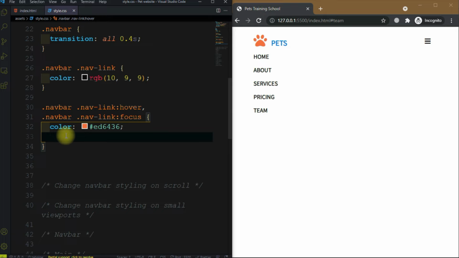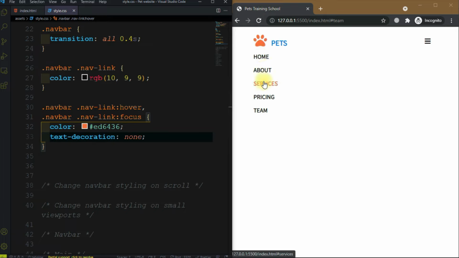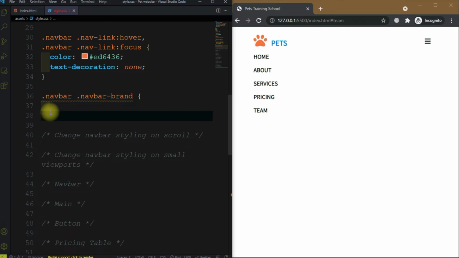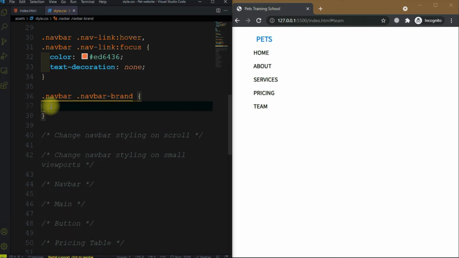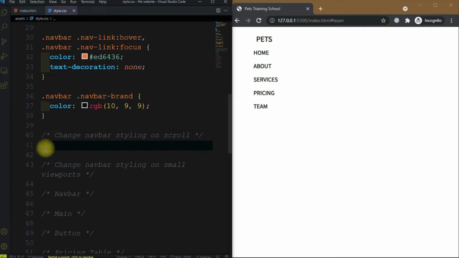Color ed6436 and text decoration none. So when we hover over this, the color will be changed. After that, the navbar brand class and give it color RGB 10 9 9.